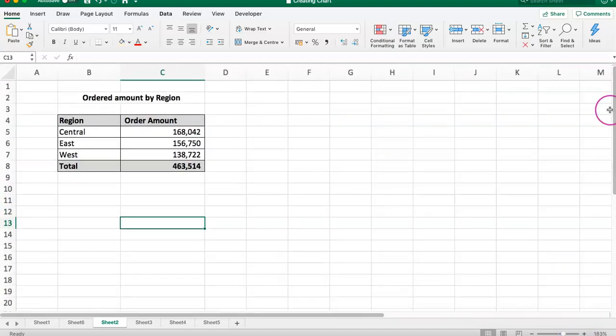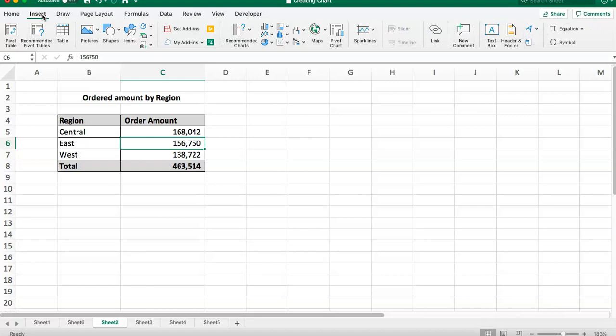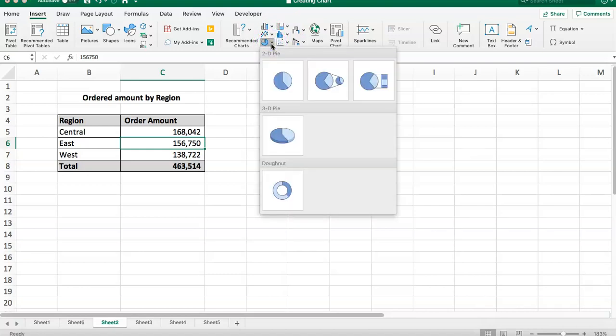I want you to pull the Sheet 2 data. Put your cursor in the data, and then in your main menu, click Insert. This time we want to use a pie chart. Drop down, and you have a few options of pie chart: 2D, this is 3D, and donut. I'm just going to use 2D or 3D.